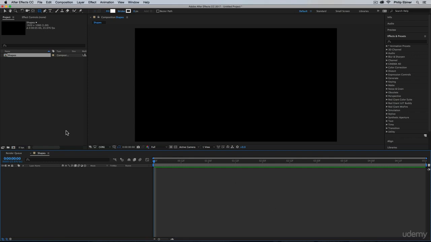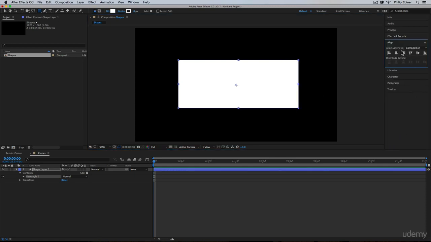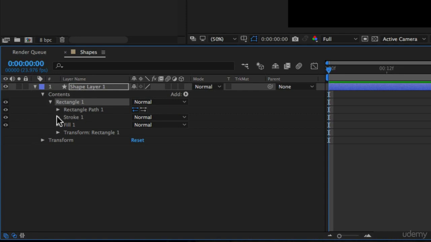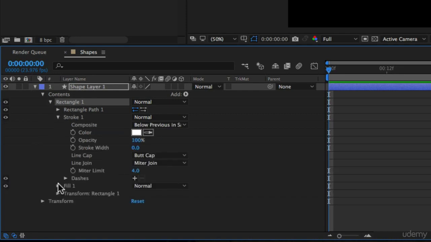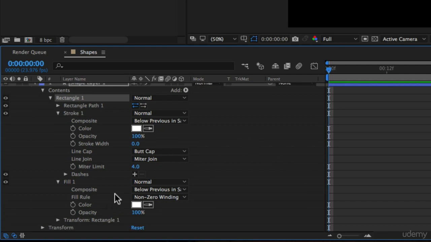Let's talk a bit more about shape layers. So I have this new composition. I'm going to take my rectangle tool and I'll just create this rectangle in the middle. I can align it if I want. We've seen some of these options before, but if we drop down under contents and under rectangle, you can see that there's more intricate stroke and fill options.